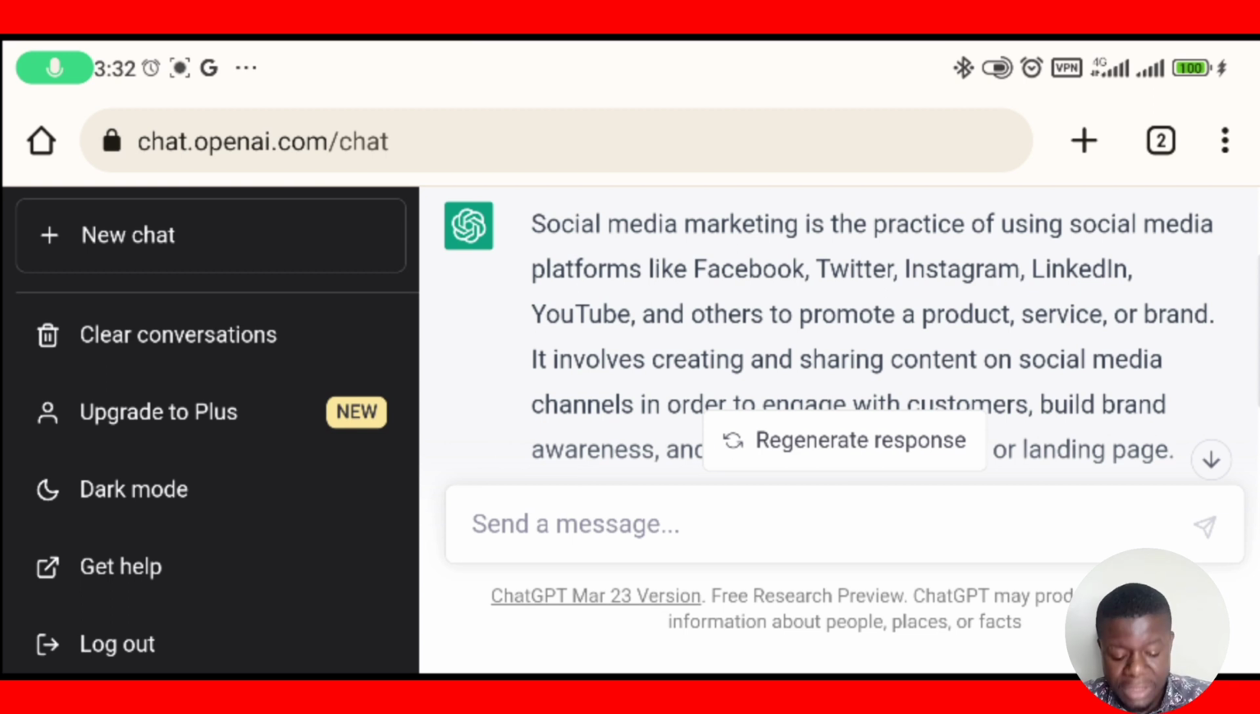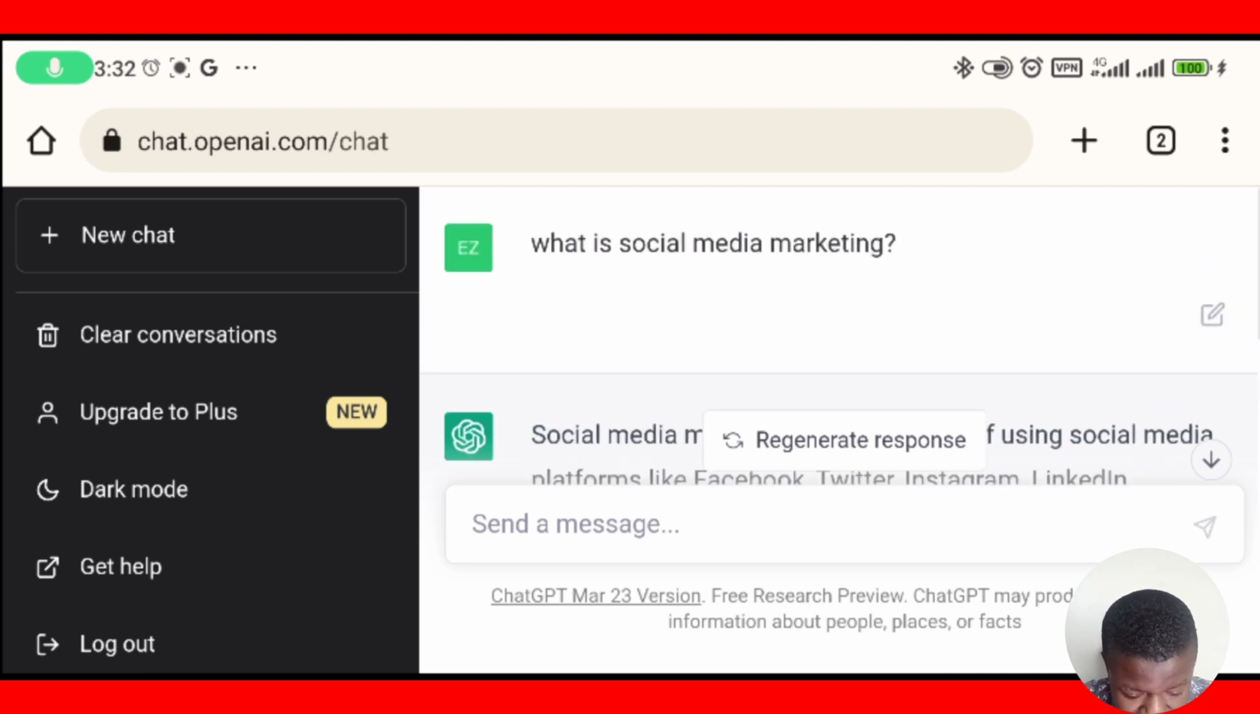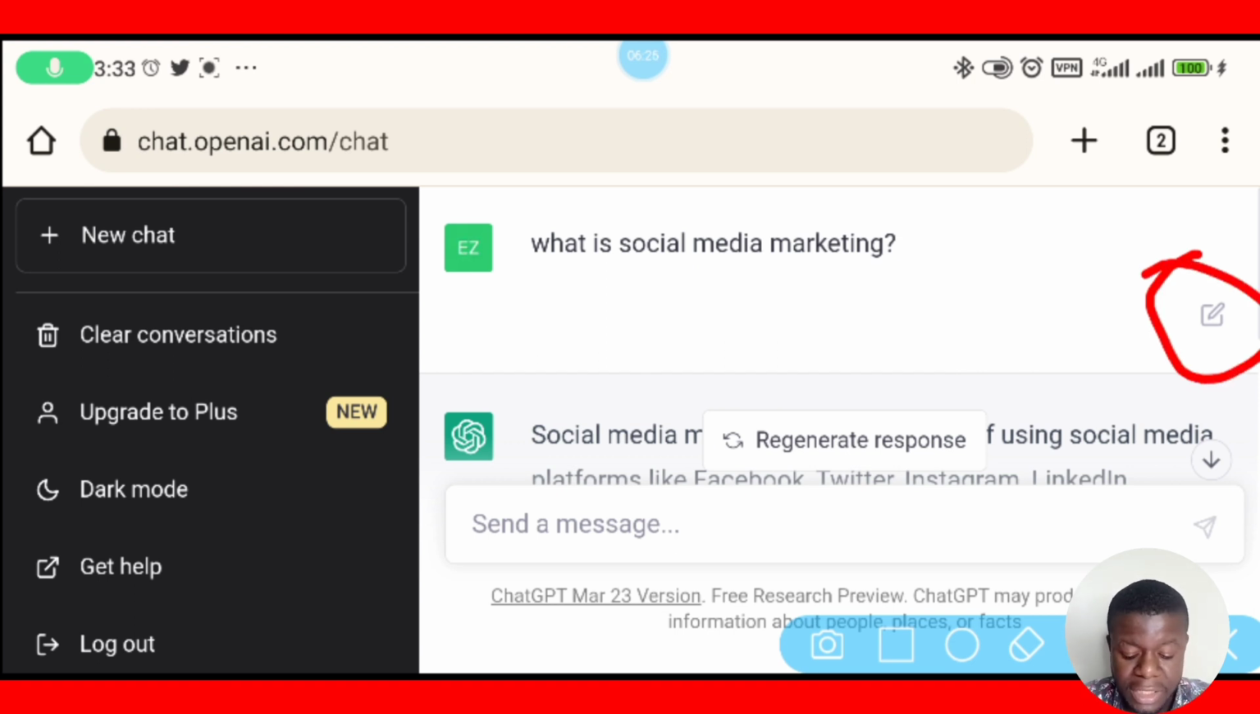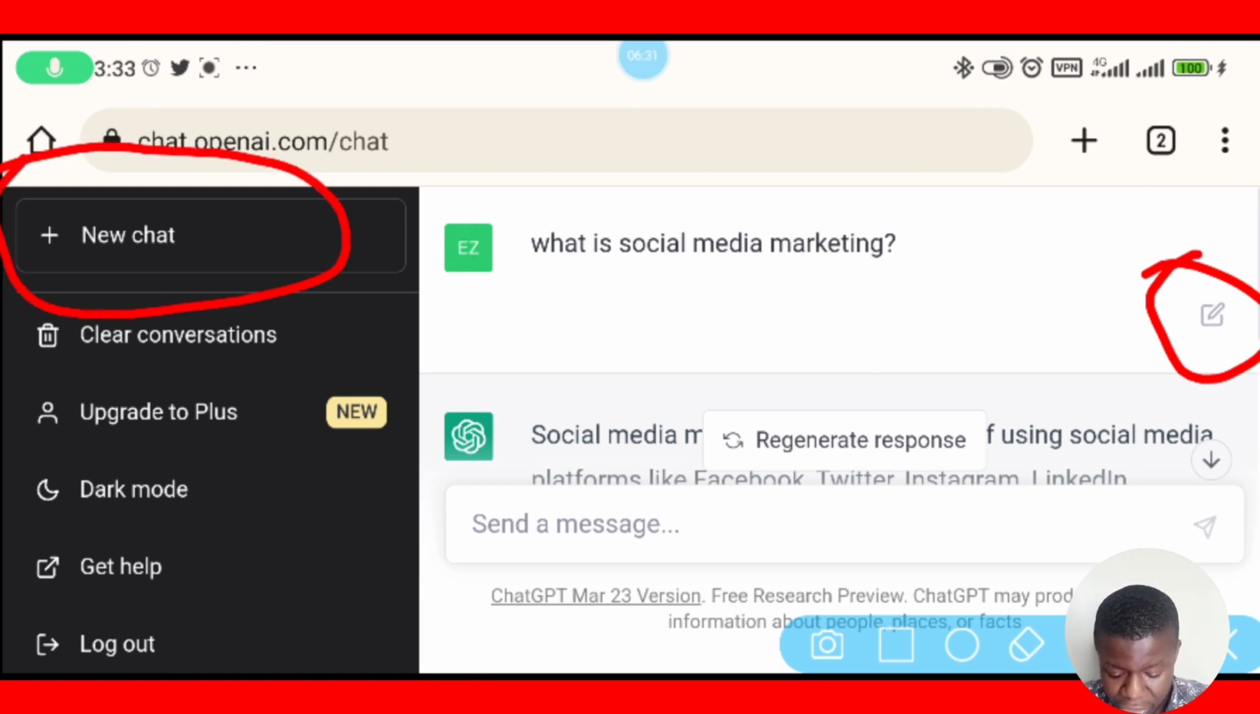Right now, let me show you other parts of the ChatGPT interface so that you know about it. Right here we have social media marketing. If I want to change this question, like say, what is social media marketing and types of social media marketing, all I need to do is click right here and I will edit it. Okay, so that's the first one. Then right here, this is where you create a new chat. This is where you log out if you want to, but if you have it on your browser, there is no need to log out. Okay, so that's the first thing.